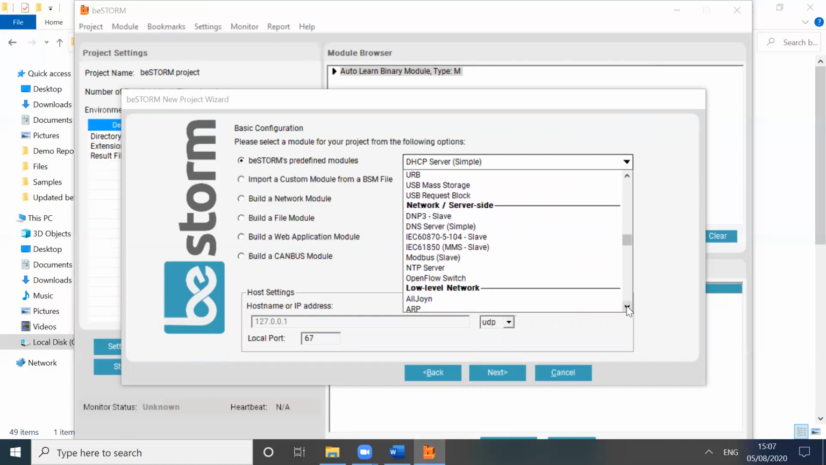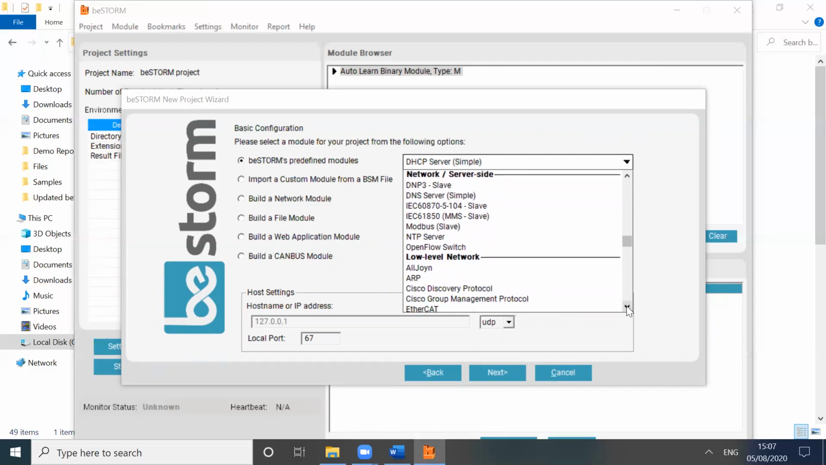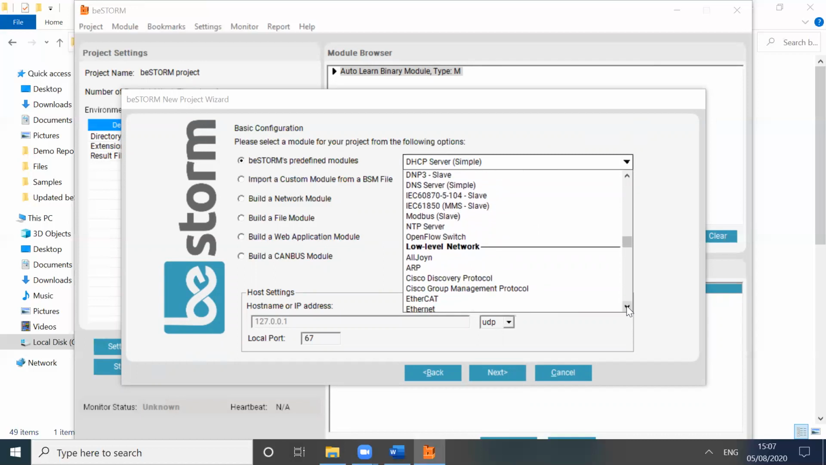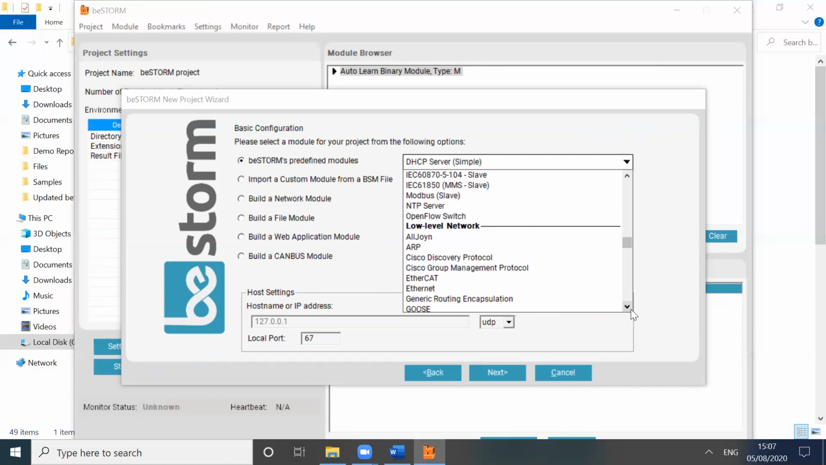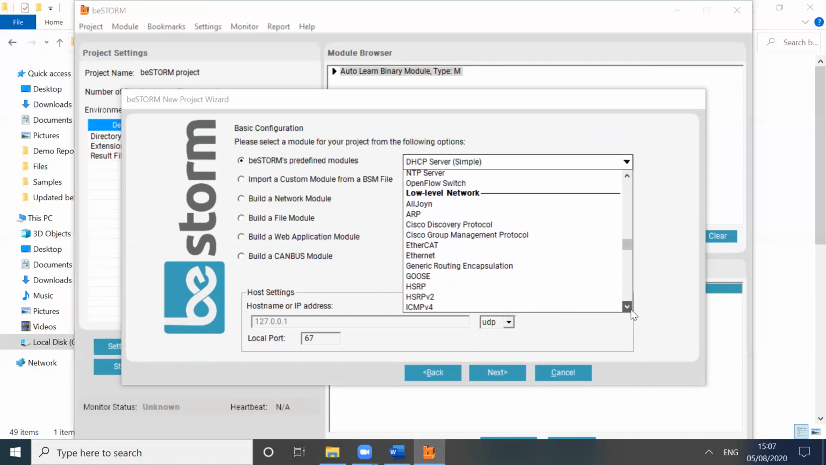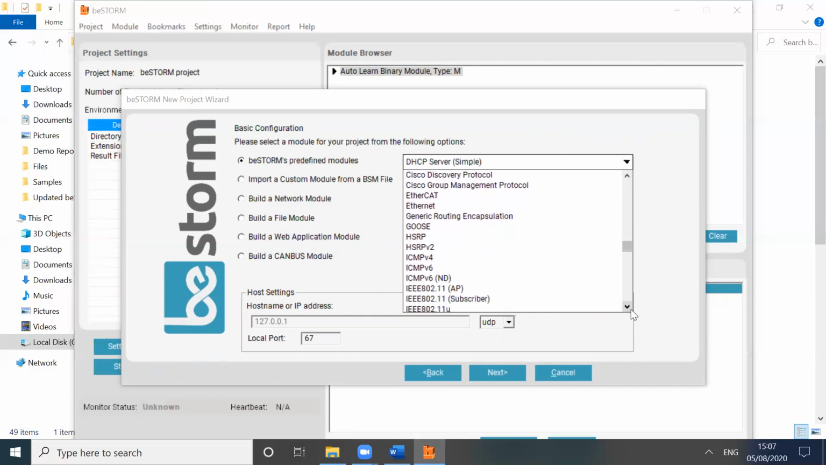Server side, so we also do testing for server side. For example, MMS will be tested from here, while GOOSE, for example, will be tested from the TCP client side. Low-level network, we also have GOOSE in here for the low-level network. We have Wi-Fi, for example, IPv4, IPv6, and then we have file fuzzing.